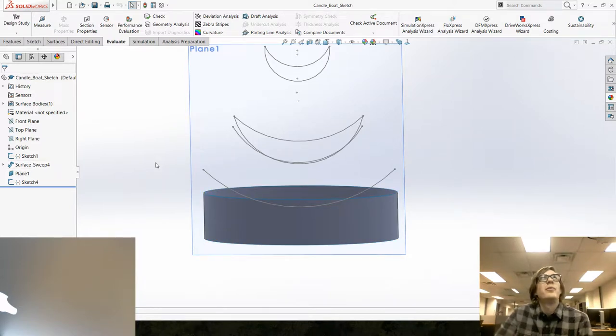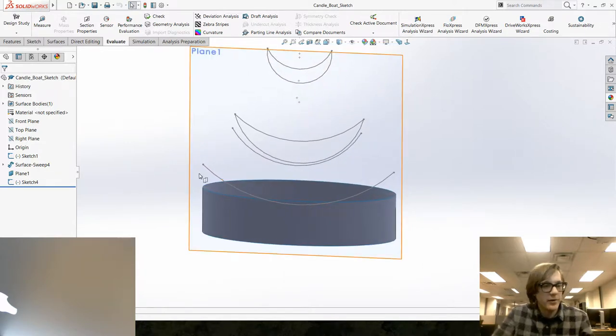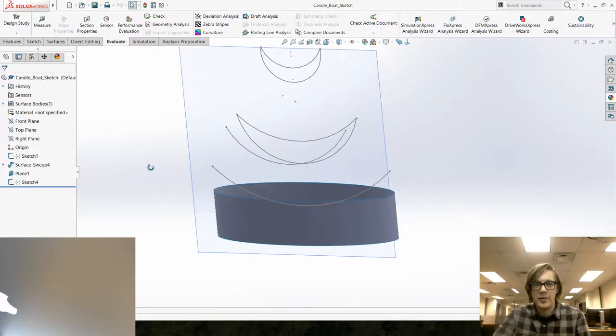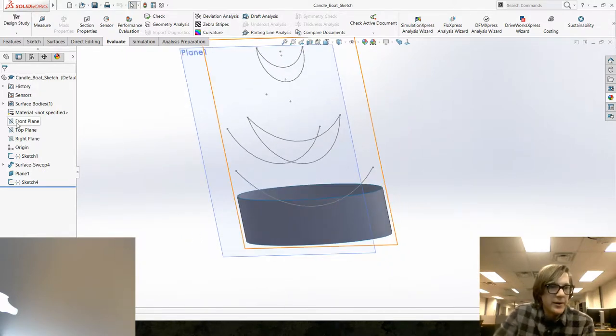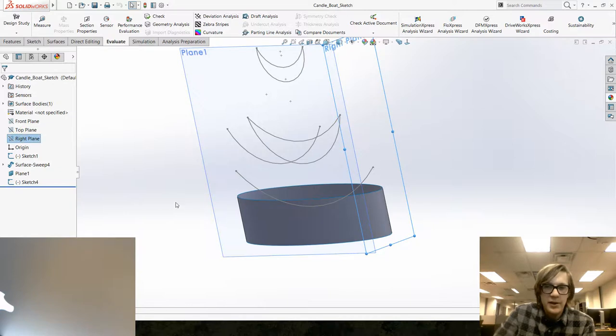All right, there are a couple ways that we could do this. I'll go with my first instinct, and then we'll try a couple other ones that are maybe closer to your instinct, which was more like using a sweep or some sort of loft, following those profiles. Yeah. Okay, cool.